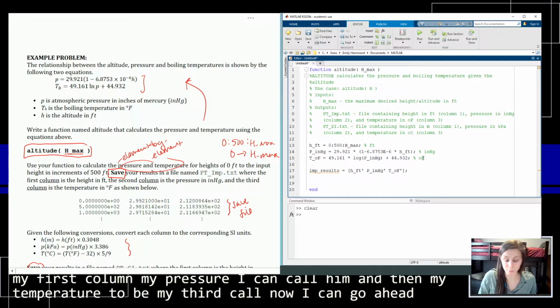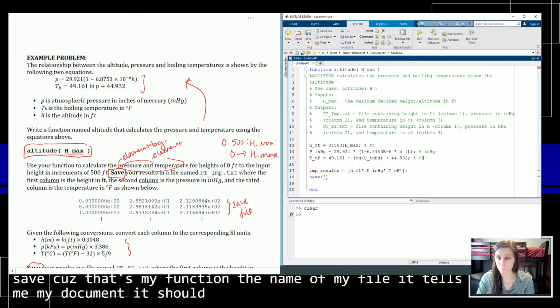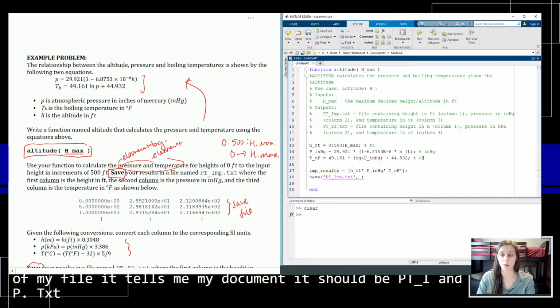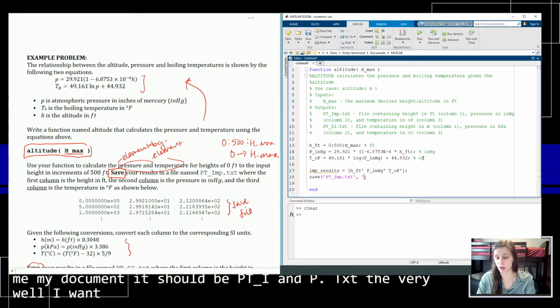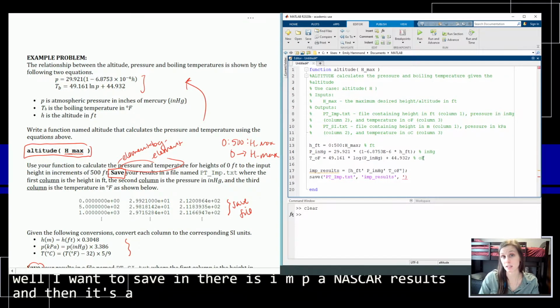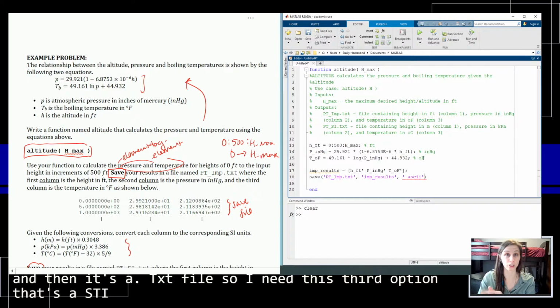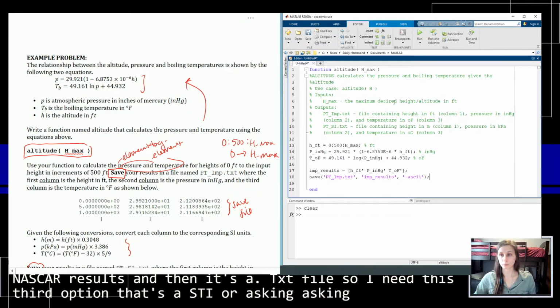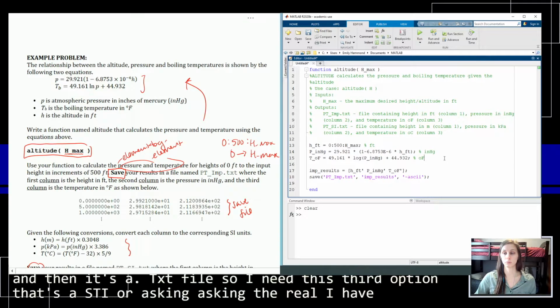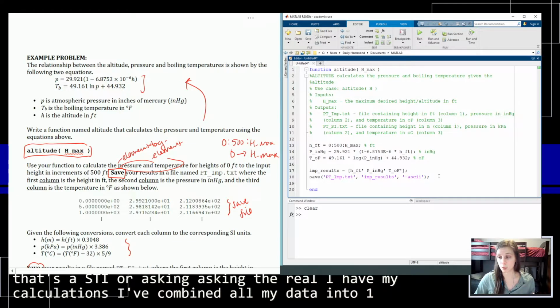Now I can go ahead and save them. So I type save because that's my function. The name of my file, it tells me in my document, it should be pt_imp.txt. The variable I want to save in there is imp_results. And then it's a .txt file, so I need this third option, that's -ascii. There we go. I have my calculations. I've combined all of my data into one variable, and then I've saved it.